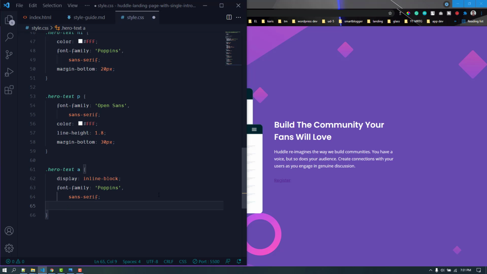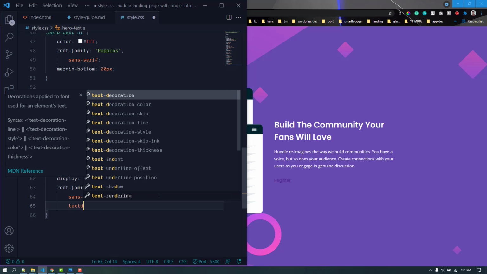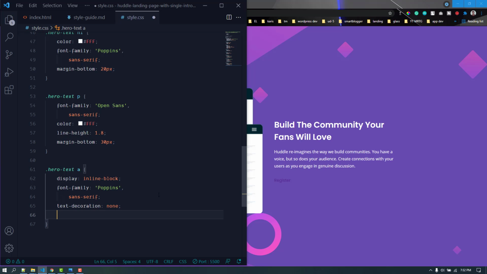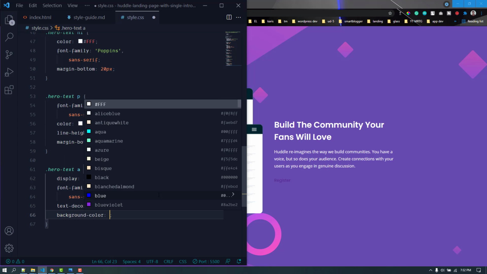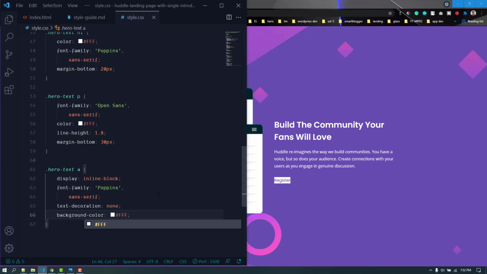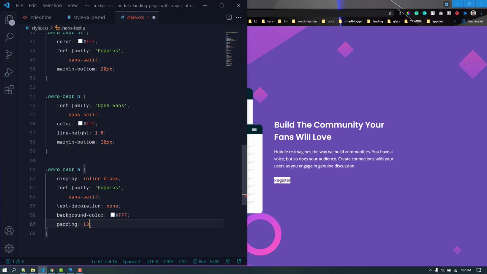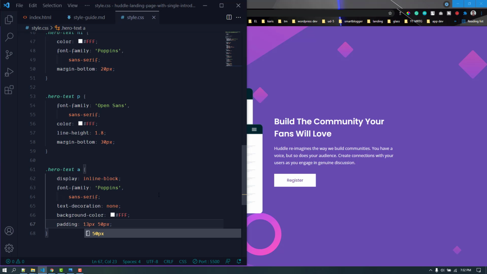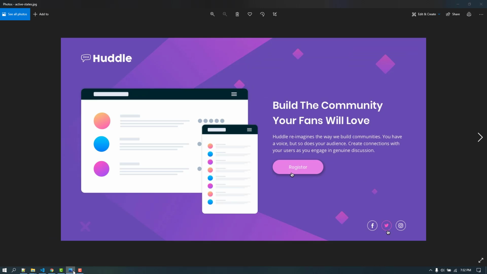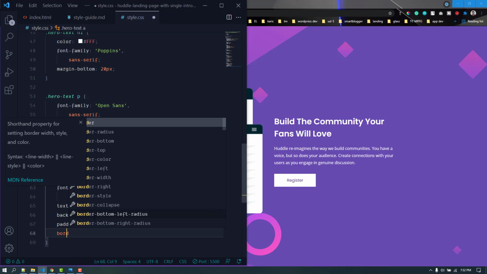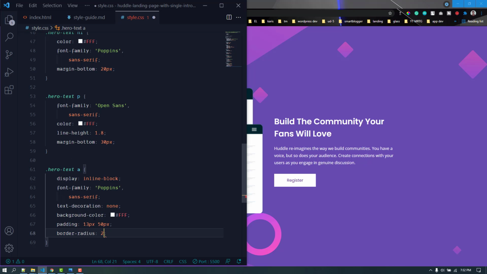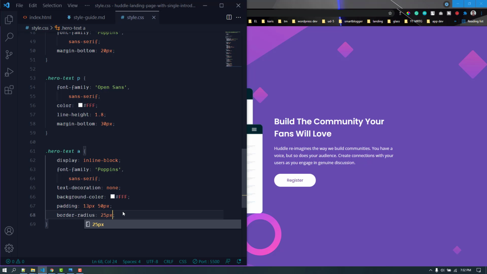We don't need any underline text decoration, so text decoration none. Let's give this a background color of white, also some padding. So from top to bottom let's try 30 pixels, but from left to right maybe 50 pixels. It looks great, but this is kind of rounded, so I will add a border radius with that 25 pixels. It will be rounded.